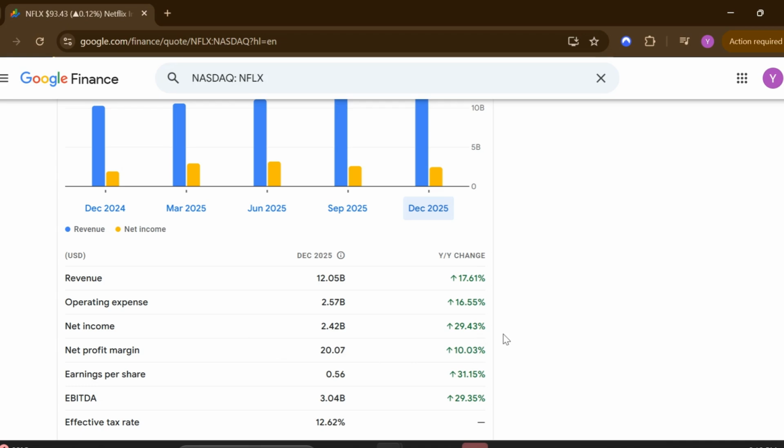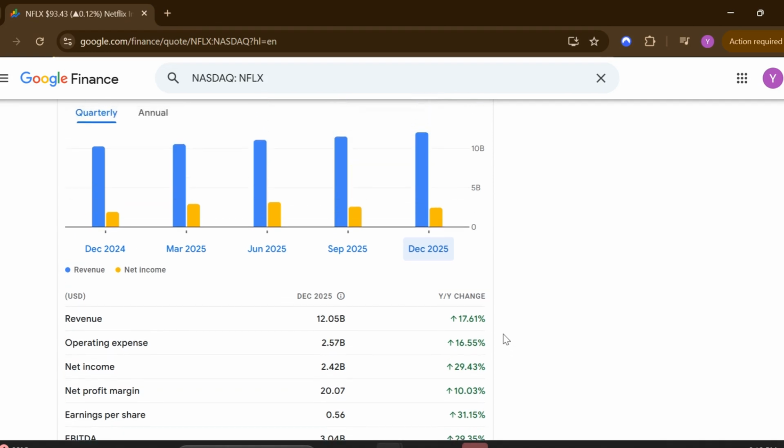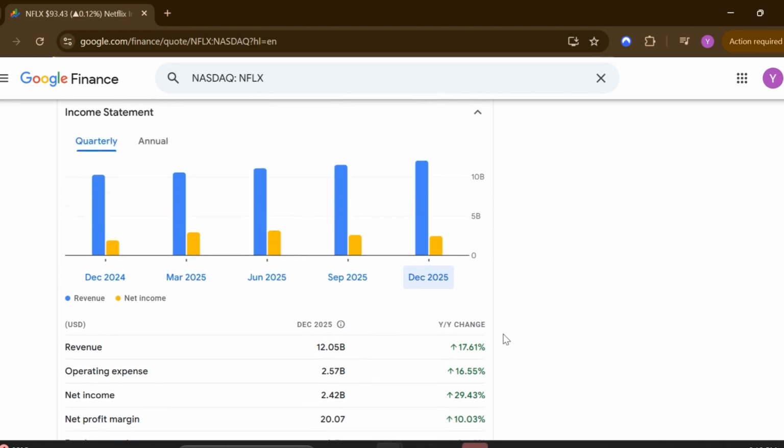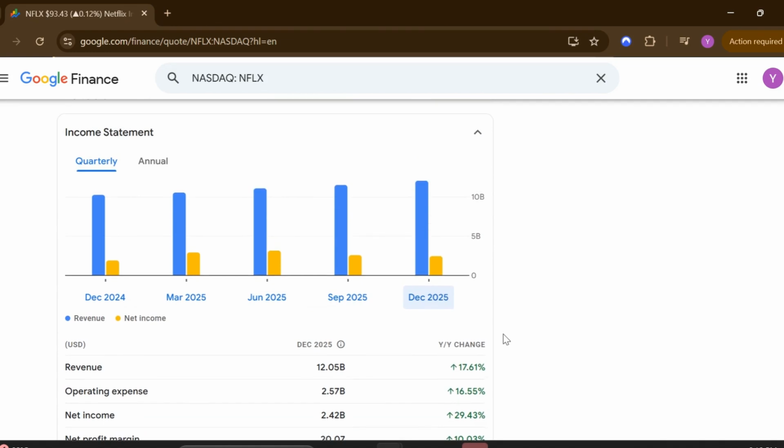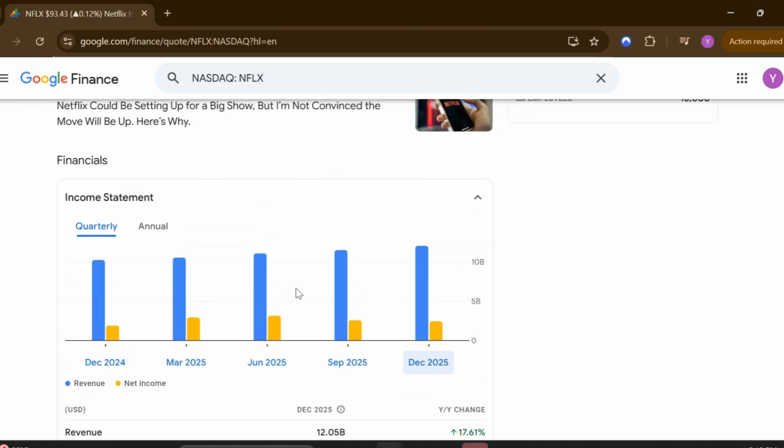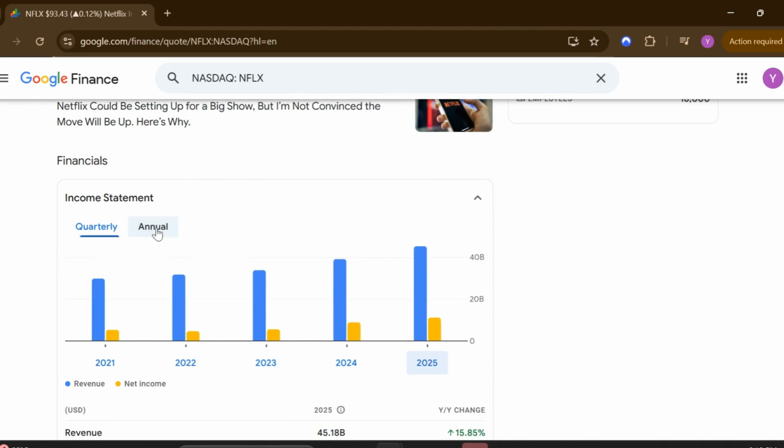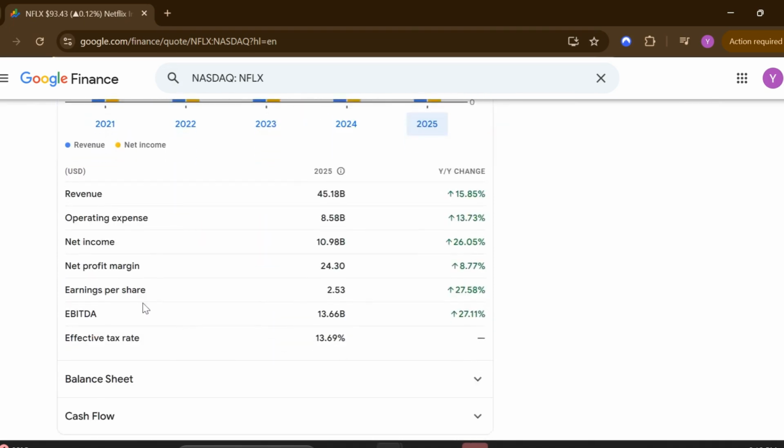You can also switch between quarterly and annual views to compare trends across different time periods. Monitoring this metric alongside revenue growth, operating income, and expenses can provide deeper insights into financial health, cost management, and long-term sustainability. It's especially helpful when comparing companies within the same industry or evaluating performance over multiple reporting periods.